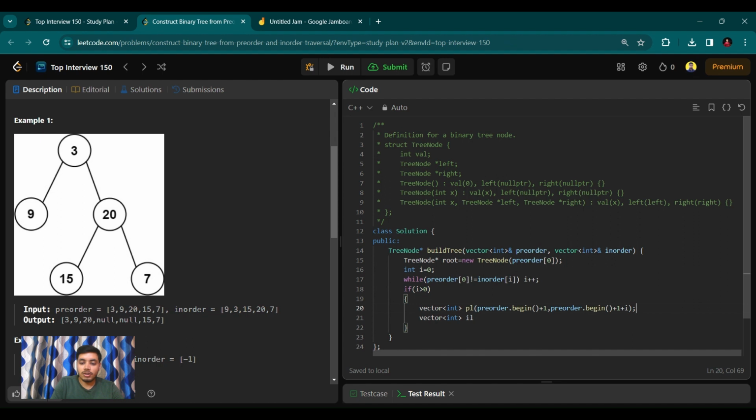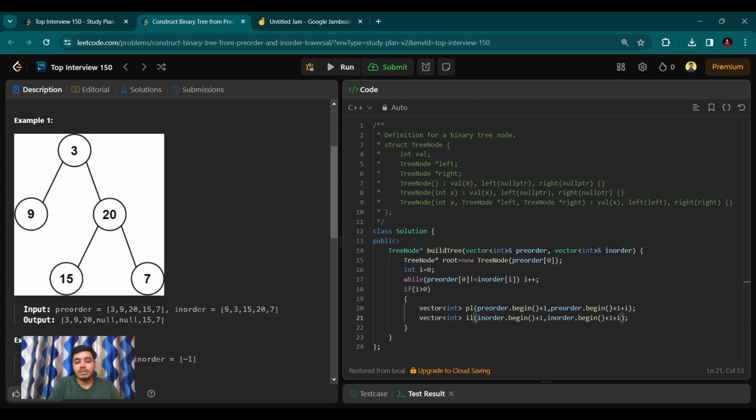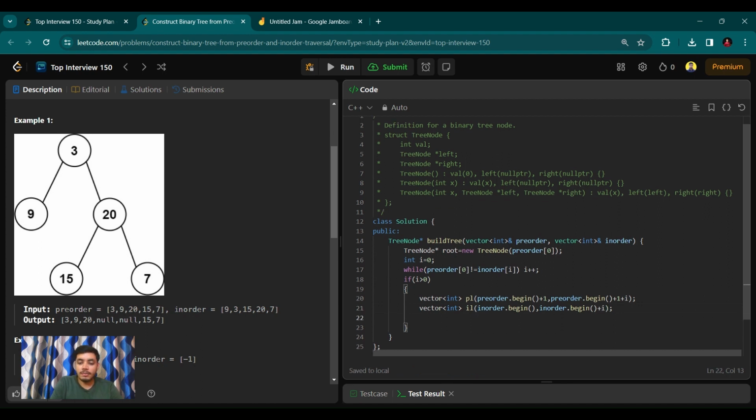Similarly we are going to do the same for the in order also. So let's copy the same code, and let's copy in order and paste here. Now let's see. In order, we have to start from the beginning, and we have to go until I, because we need only one node. So we are going to move until one position. Now next, we have to call the left part. That means a recursive call for the left part.